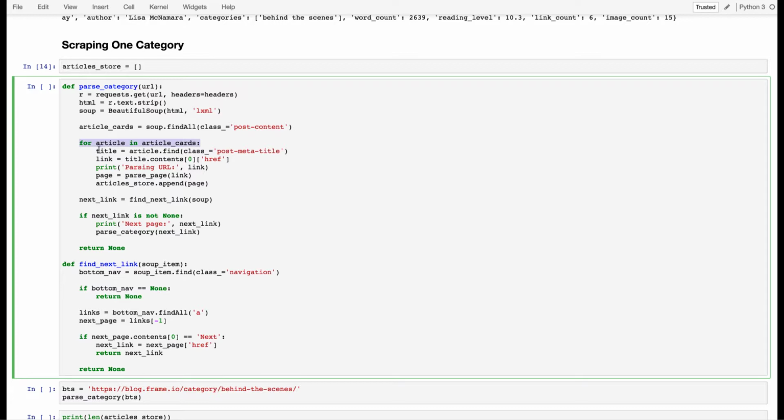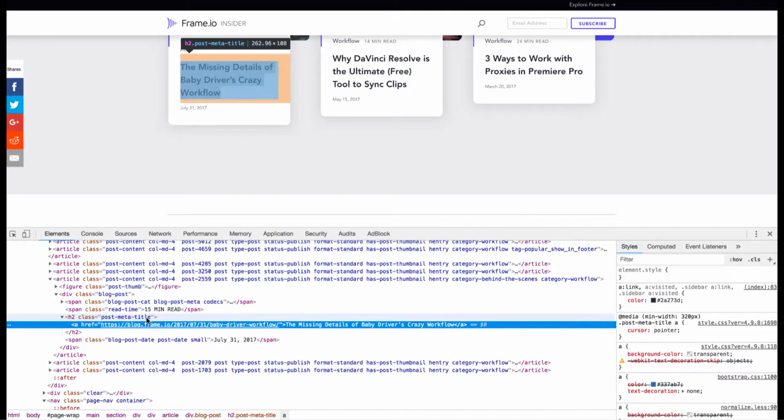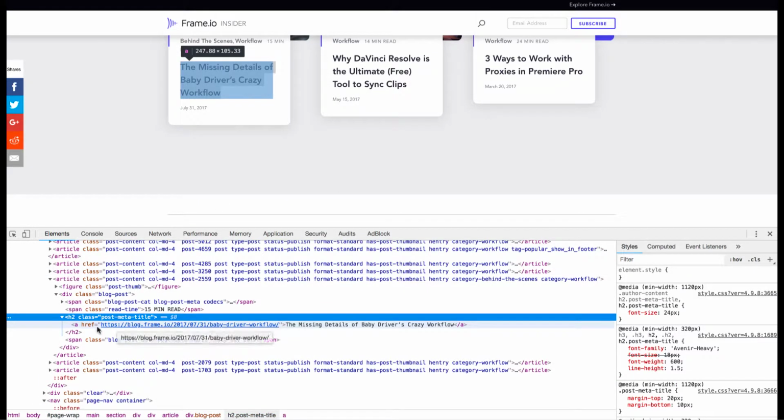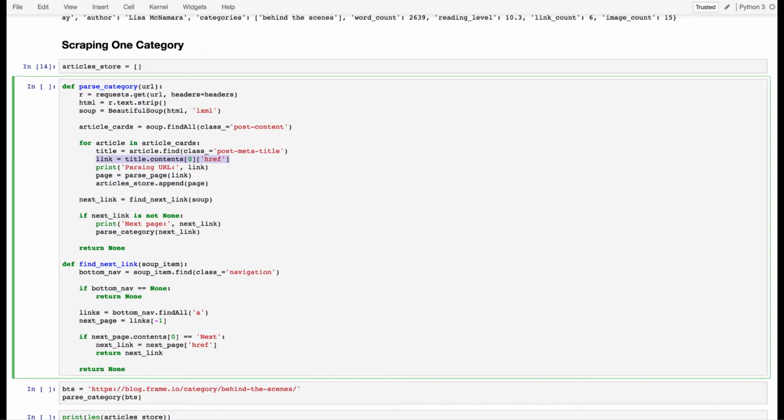And what we'll do is we'll find the title, that's with the class post meta title. And then we'll just extract out the link from that title. So that's merely this. To extract out post meta title, then the link from the A tag, the link tag. And I've just put in a print statement so I can see what's going on when I'm parsing.